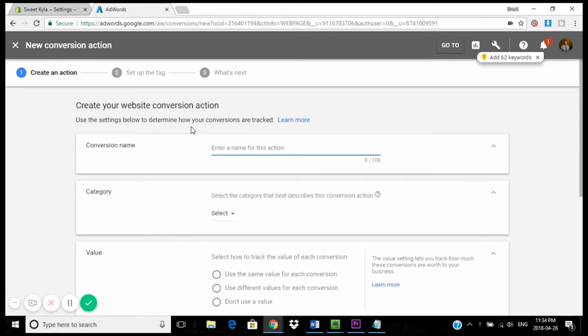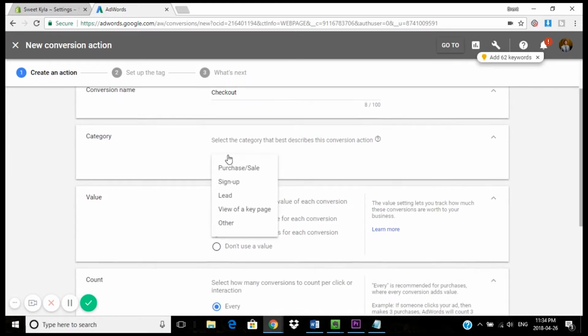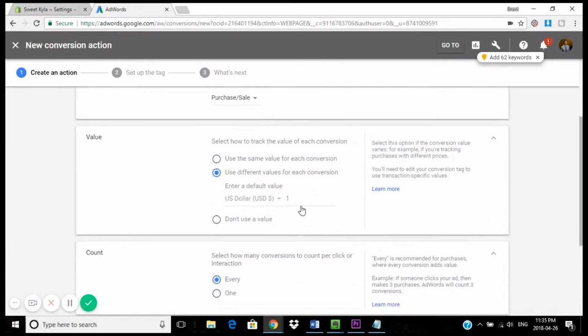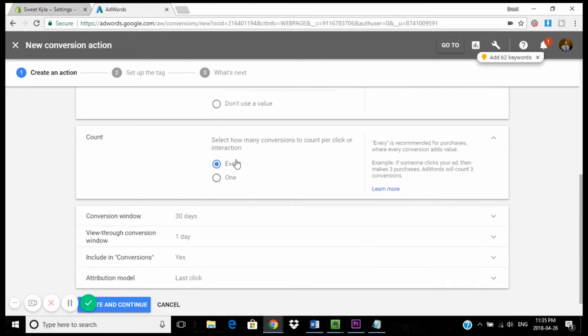That brings you to the page where you would name your conversion. You can call it something like checkout, or finished purchase, whatever you like. For the category, we're going to do purchase or sale, but you can set it up for other options of conversions to track. Value, right now, isn't very important because we will change this later in the code snippet, but for now just click the middle option, use different values for each conversion, and leave the dollar amount at 1.